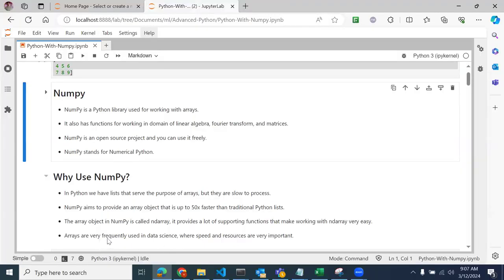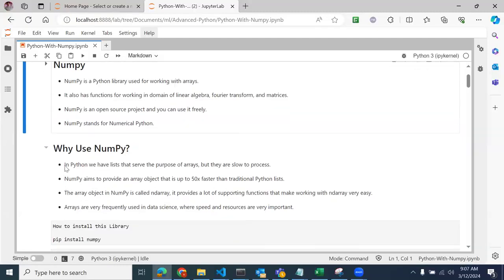Arrays are very frequently used in data science, where speed and resources are very important. Why? Because data science algorithms revolve around numerical values. Machine learning algorithms are based upon complex mathematical logic and those concepts. Where speed and resources are very important, there also you can use NumPy. This is the reason we need to learn NumPy in Python. It is one of the most important and most required libraries in the market.